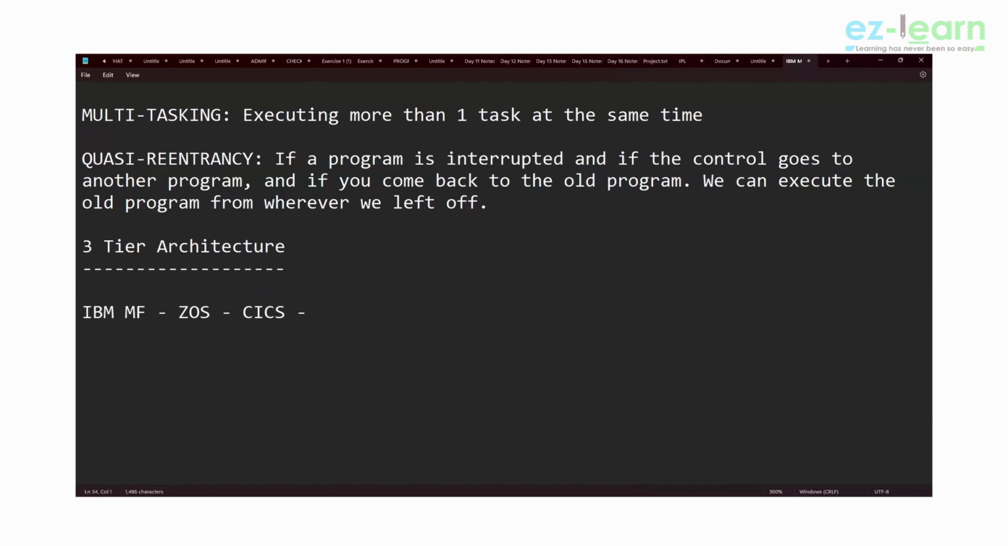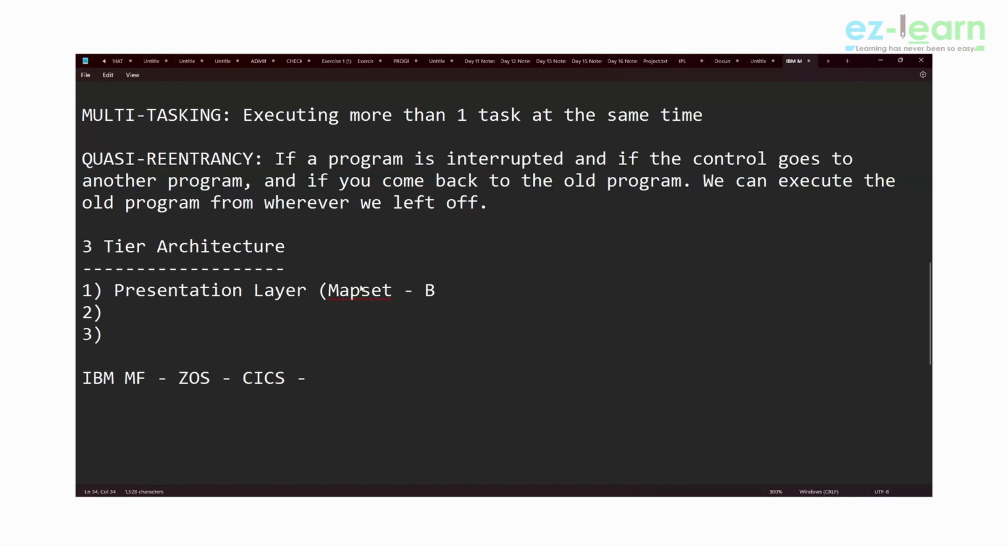So in the 3 tier architecture, we have a presentation layer. Presentation layer means creating a screen or a map set. Here we call it a map set. In some software, we call it a form or format or a screen itself. This map set is created through BMS macros. Macros means it's a function. BMS means basic mapping support. Tomorrow we'll create a map set using BMS macros. Basically, these are assembler macros.